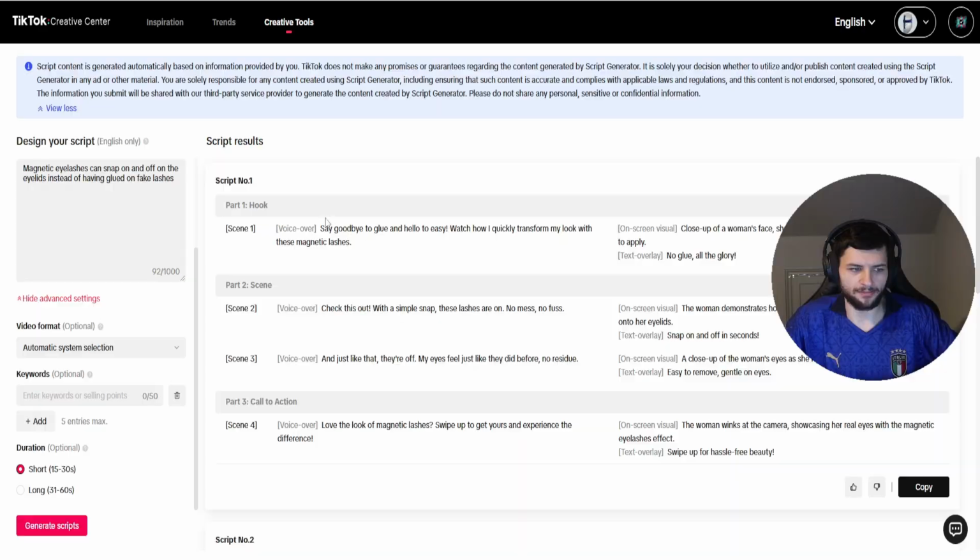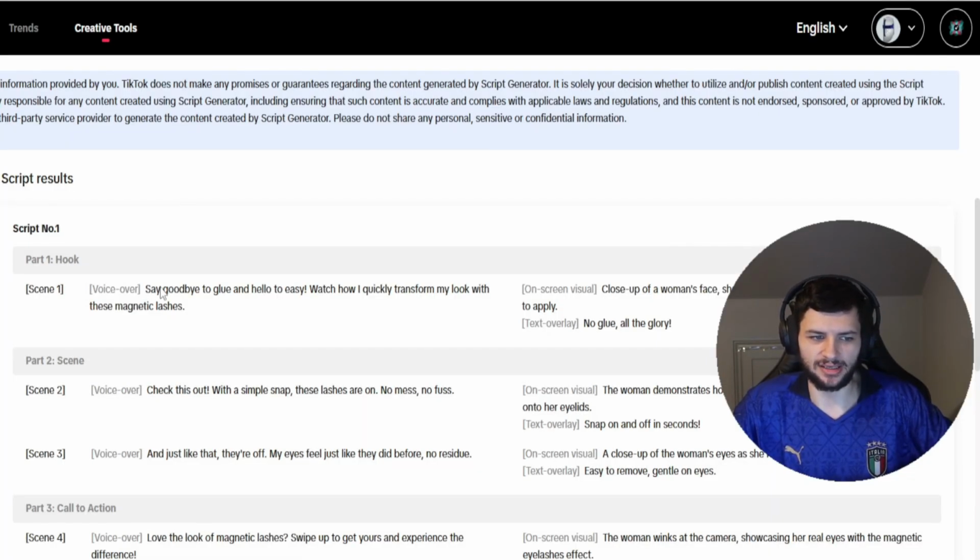So script number 1, say goodbye to glue and hello to easy. Watch how I quickly transform my look with these magnetic lashes. And then it shows we're going to go close up of a woman's face. She's holding a pair of the lashes, ready to apply them. And then the text says no glue or all the glory.